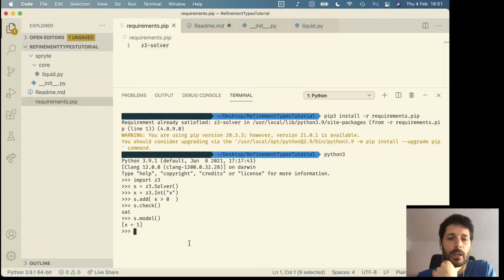Okay. So now let me create a new solver and add that x. Because this is a new solver, x greater than 0 no longer applies. So I'm going to add that x is greater than 0 again, and that x is smaller than 10.